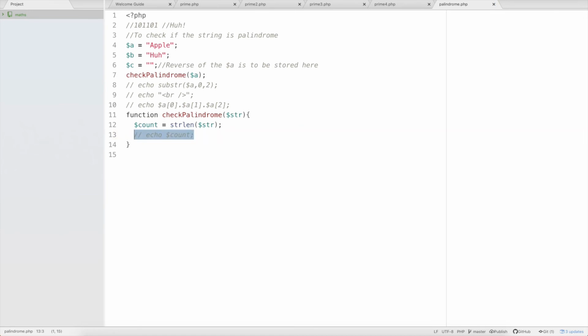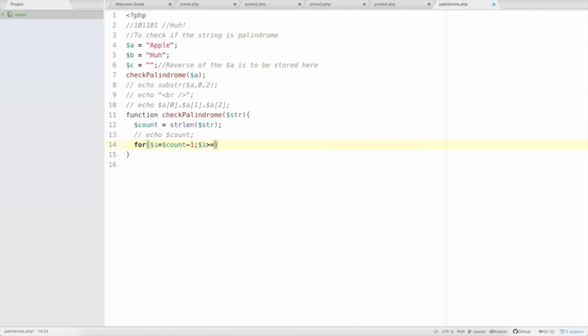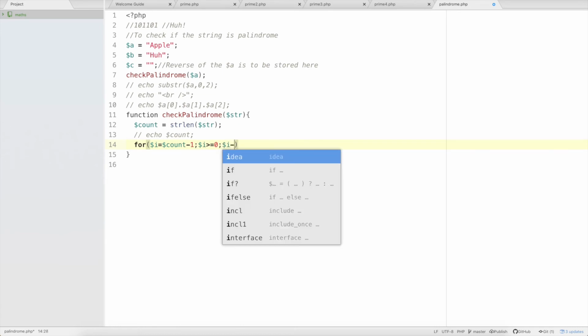Why don't I just comment it out so that you can test it later on. So let me start a for loop, and I want to start my loop from count minus 1. We know the count is 5, so I will start my loop from I equals $count minus 1, which is 4 for the case of apple, and we want to move till 0. So I is greater than or equal to 0, since we are starting from a greater number and trying to move till 0. We run the loop as long as I is greater than or equal to 0, and instead of increasing I, we want to decrease I now.